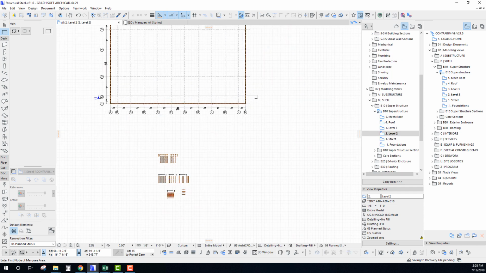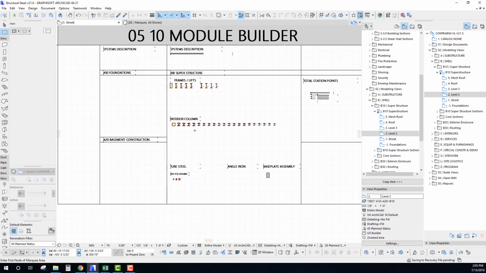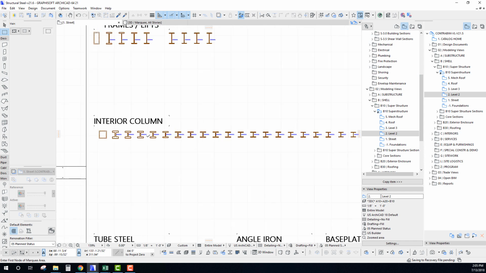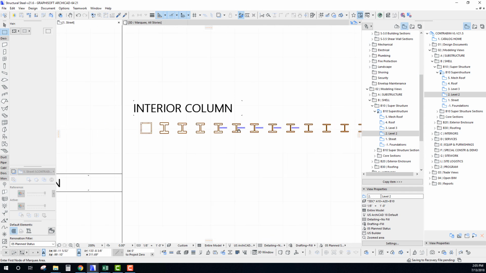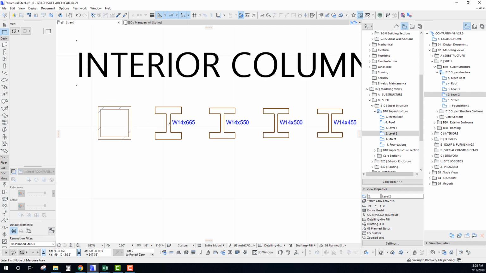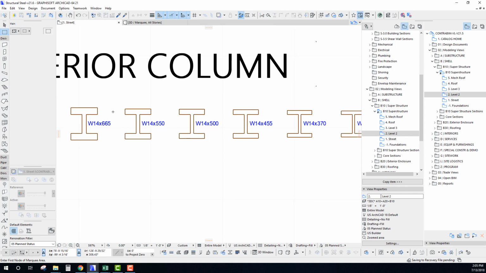So okay, so let's grab now, I'm actually going to go down a level. So going back to our first story, and I'm going to grab some columns. You'll notice that all of these columns here are all W14s, but they're arranged just in total weight on those elements.